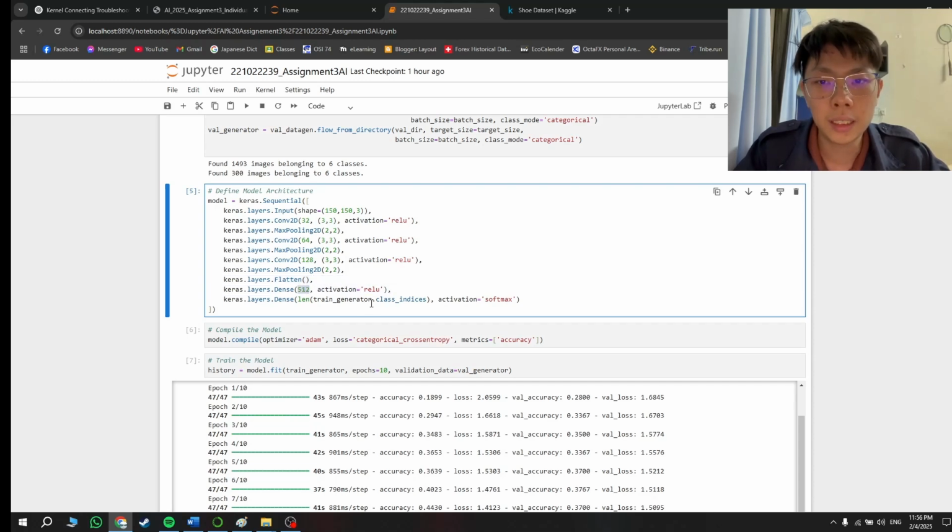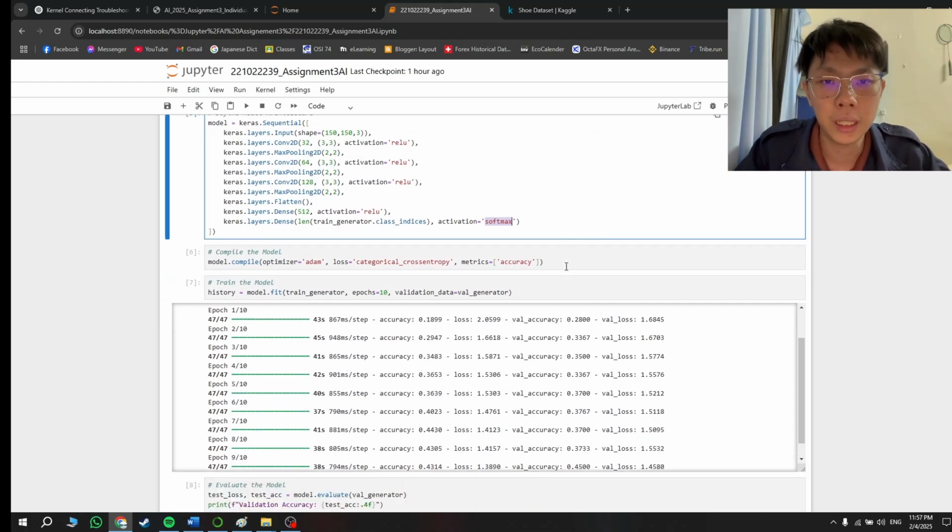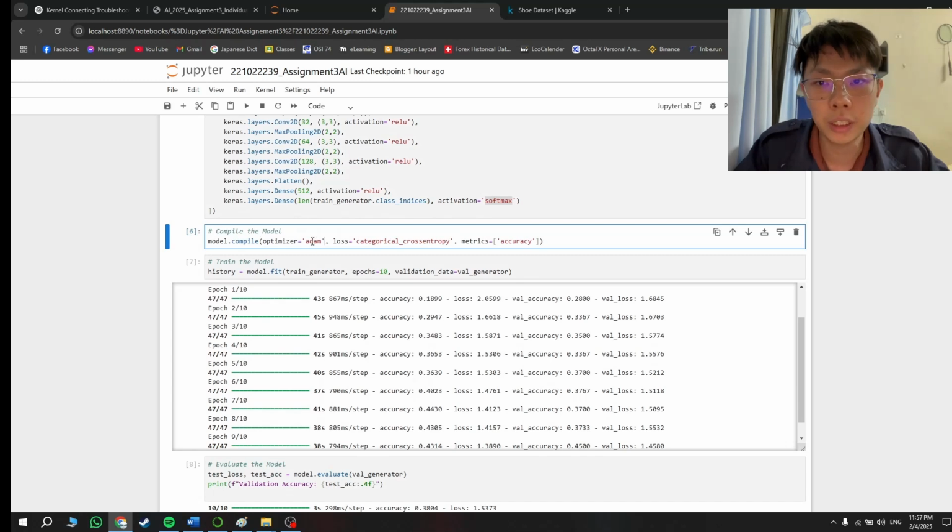The dense layer has 512 units, and we use softmax to turn the final output values into probabilities normalized from 0 to 1. For the compilation, we use the Adam optimizer and categorical cross entropy. Since we are doing a categorical classification task, we only use categorical cross entropy with the accuracy metric.